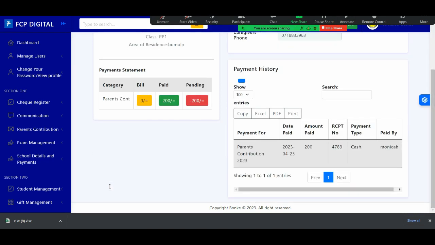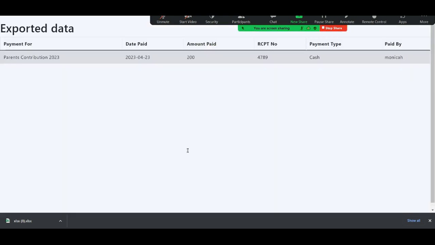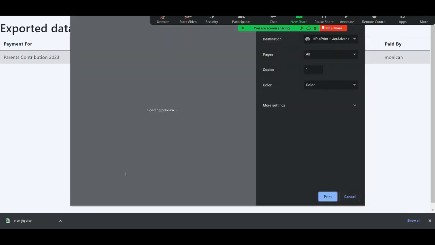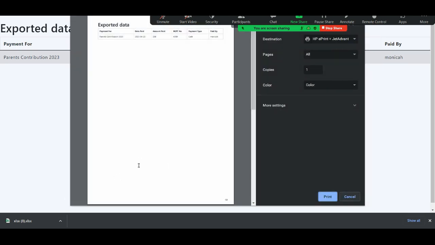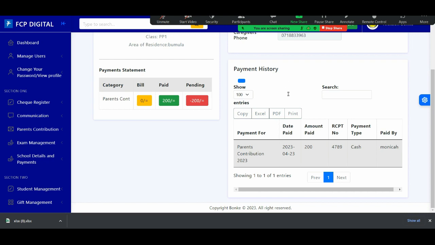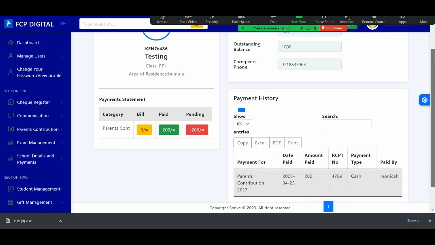So you can see how the caregiver has been paying the amount, like parents contribution 2023 200 shillings and paid by so and so. So you can just click print this, and then you can be able to share with them to see how they have been paying. But this is not a receipt. Remember, you must have an authentic receipt when you are doing that.